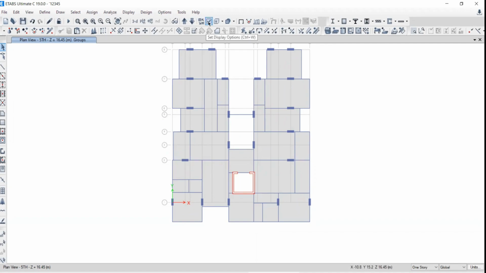Another thing, suppose there is an option of assigning floor diaphragm. This option is for high rise structures. There we have to assign the diaphragm to all the slabs of each individual floor.